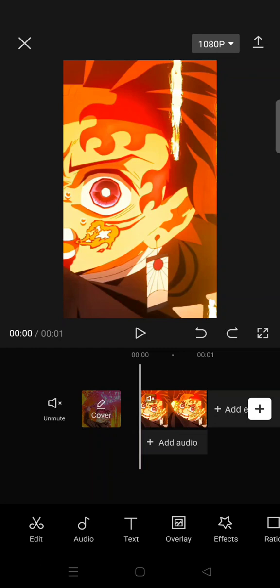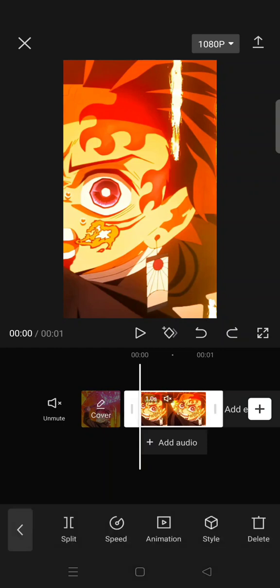On today's tutorial, I'm going to show you how to make a glow effect only for a certain part of your body like the eye in CapCut. So first you just need to prepare the clip that you want to edit, then copy it.